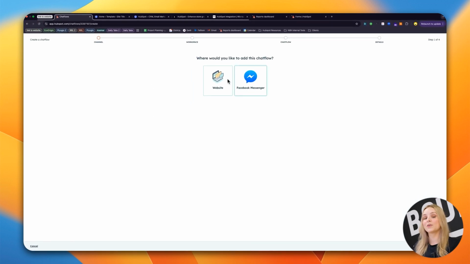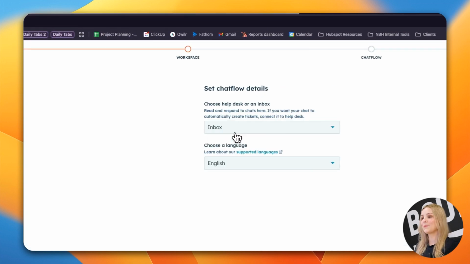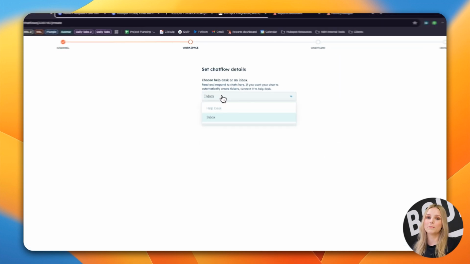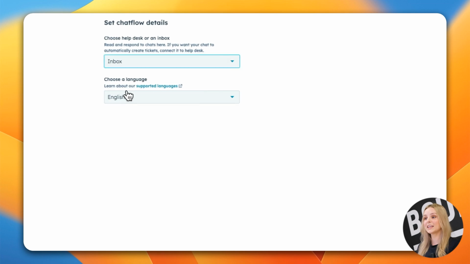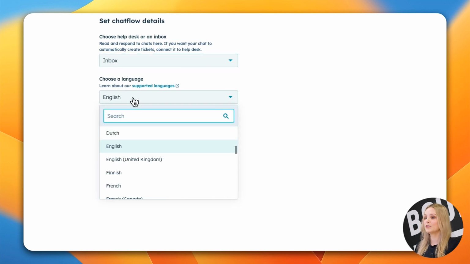You can connect this to your website, and you can also do one for Facebook Messenger, but for today, we're gonna do the website one. Make sure you have a help desk or an inbox set up in your conversations so that you have a place to actually respond to those conversations. But I'm gonna connect it to our inbox, choose the language, hit next.